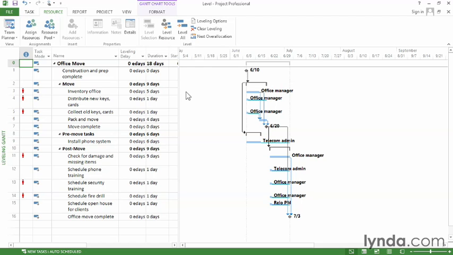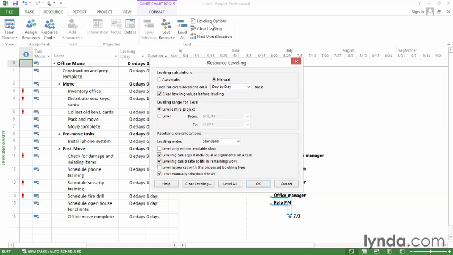Before you actually level resources, you have to set some options to tell Project how you want to level. So to do that, in the Level section, click Leveling Options. The first choice is Automatic or Manual. It's set to Manual by default, and that's really the best choice. That means Project will only level when you tell it to. If you select Automatic, Project re-levels whenever you make a change to the project, and that slows everything down. So keep it on Manual.